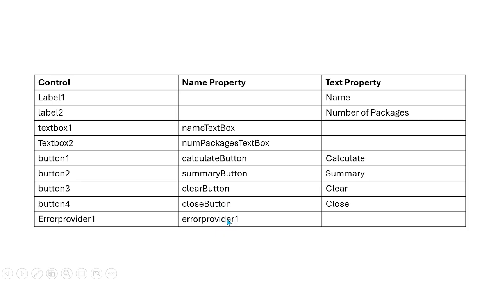I added the error provider because in my validation, I'll be using error provider, but you can choose to omit it and use message box to display your message to the user. Right, so let's move on.